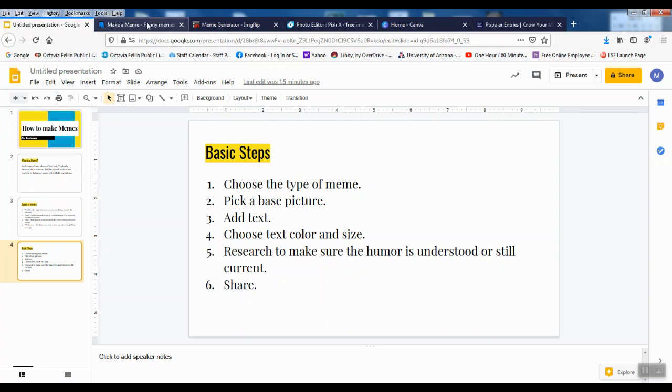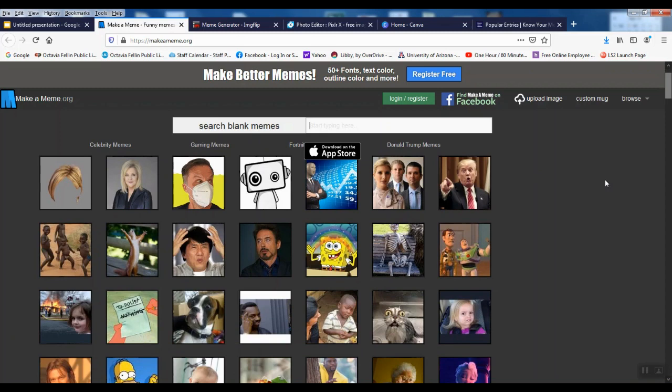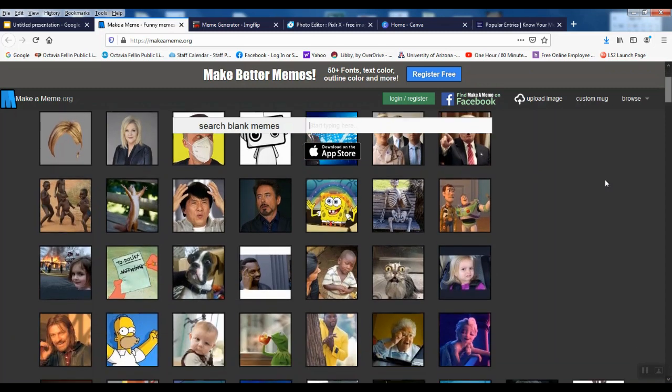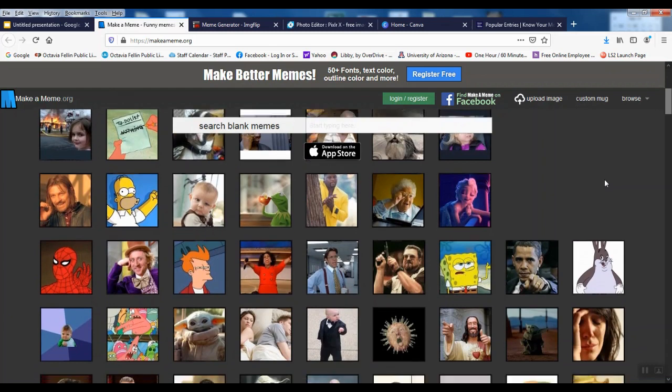The first one we're going to look at is called makeameme.org. And this is a website you can go to. You just type in makeameme.org. And this is pretty easy. It provides a lot of the pictures. And if you look at the pictures, you'll see a lot of these have popped up probably on your Facebook feeds or on your Twitters or in Instagram.